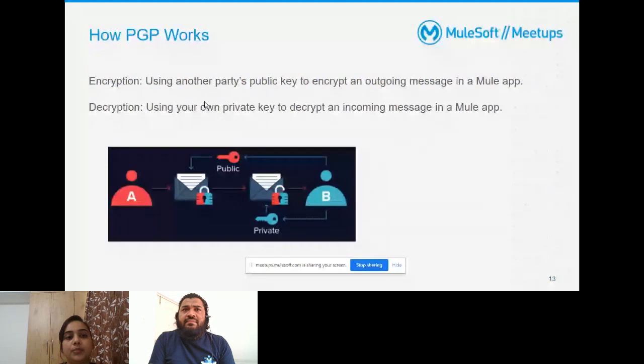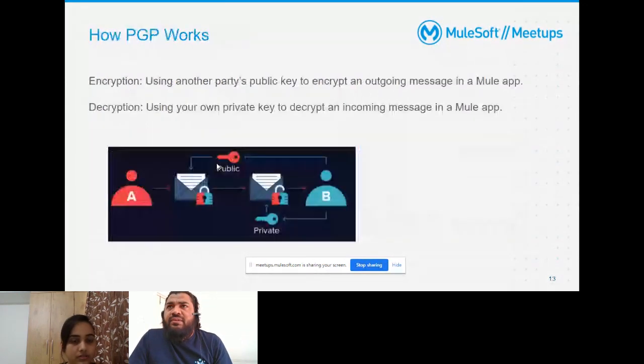Okay, so we'll see how PGP works. For encryption, PGP uses a public key, and for decrypting it makes use of a private key. Let's try to understand using the diagram. Say we have two users, user A and user B, and user A wants to send encrypted data to user B. In that case, user B will send a public key to user A. User A will make use of this public key for encrypting the data and will send the encrypted data to user B. Once user B receives the encrypted data, it will decrypt the data by making use of its own private key.